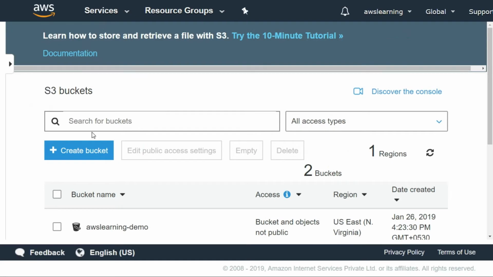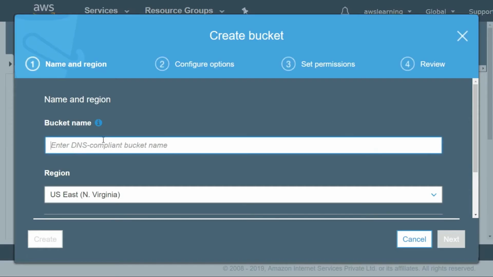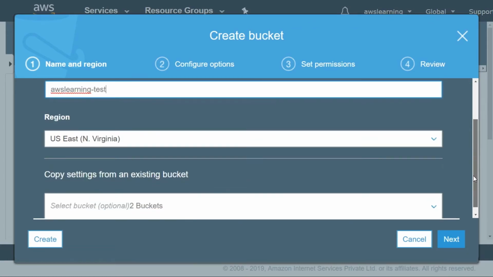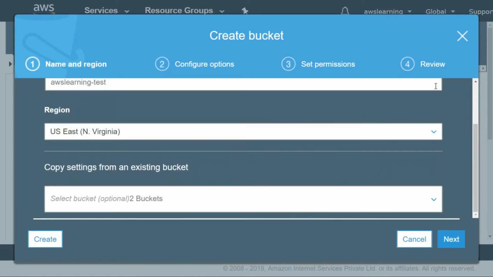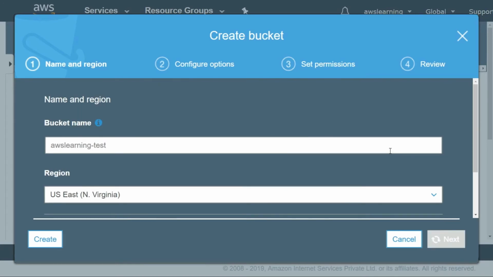So here I'm creating a bucket. The bucket name is AWS Learning Test. I'll go ahead with the default region. In my case it is US East. I can change the region by clicking on the drop down. I'll then click on next.